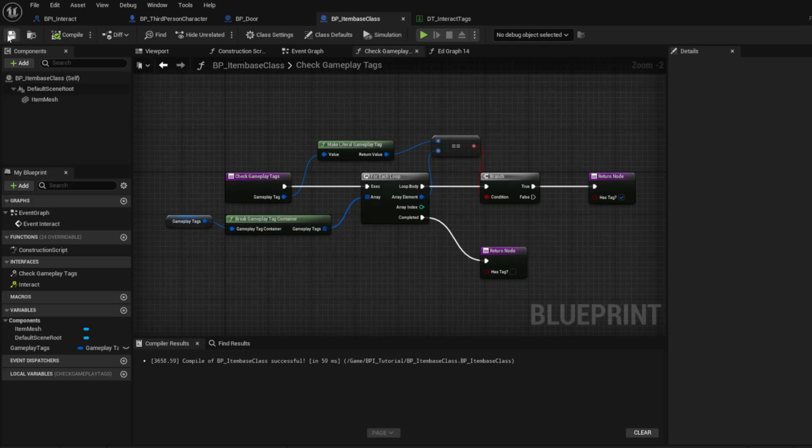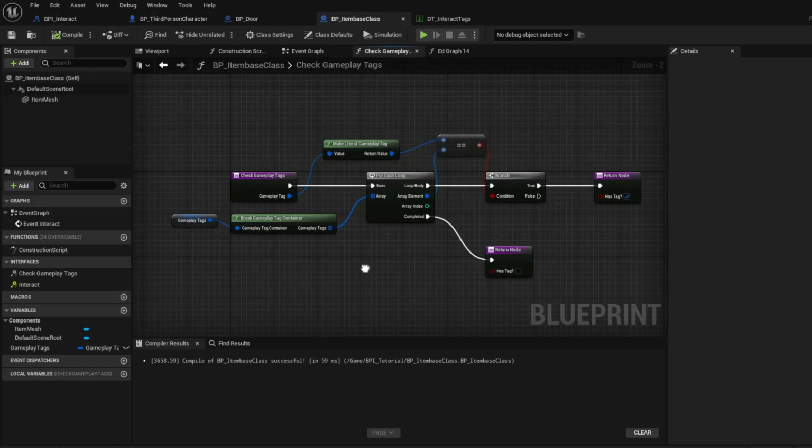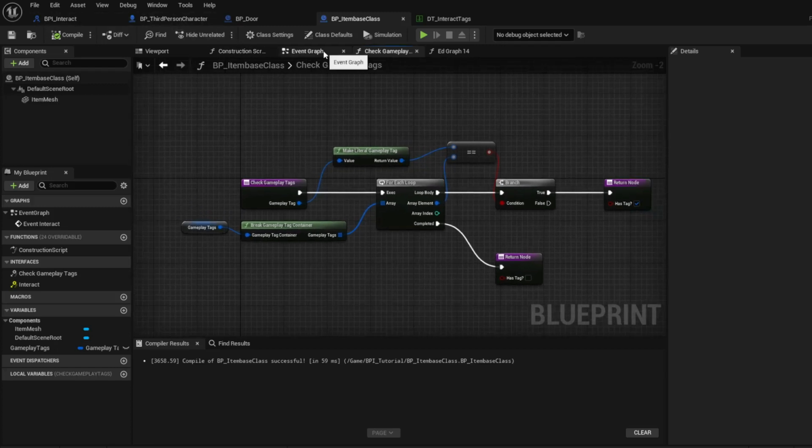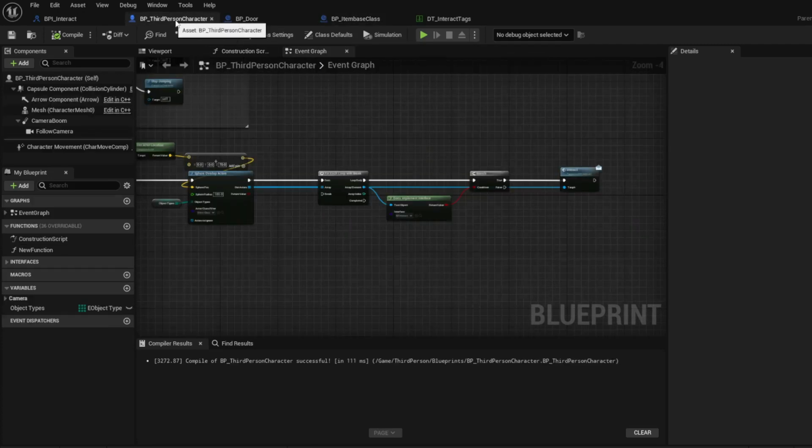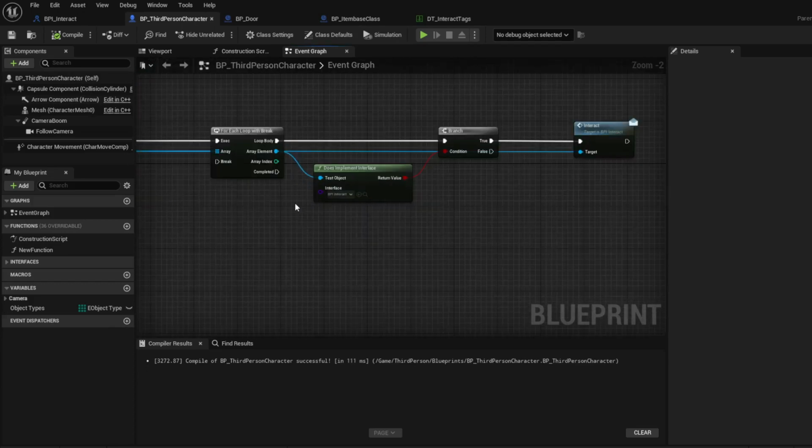Go ahead and compile and save again. I just do that a lot. Let me close that. Okay, so we're good there. Now let's go ahead and just make sure it works.